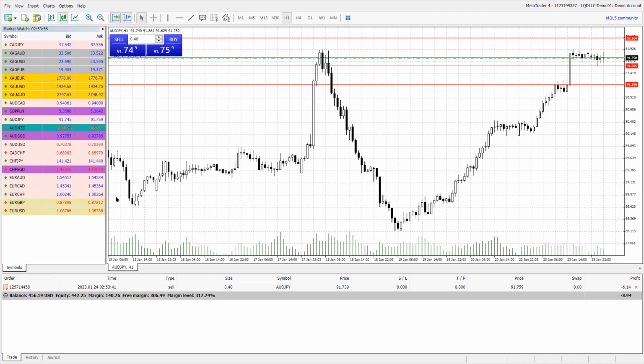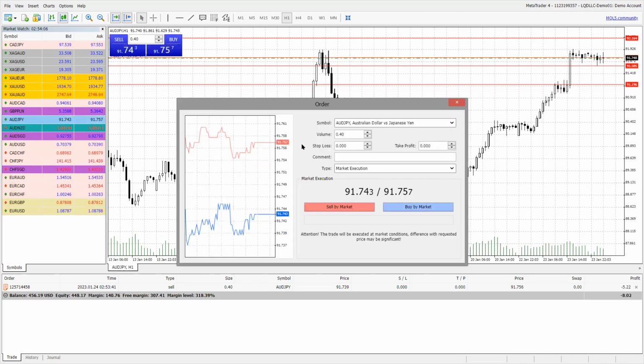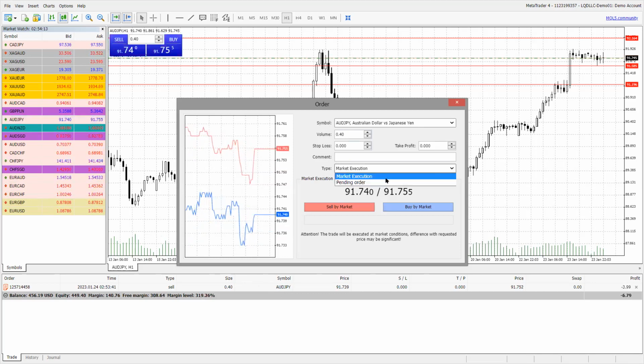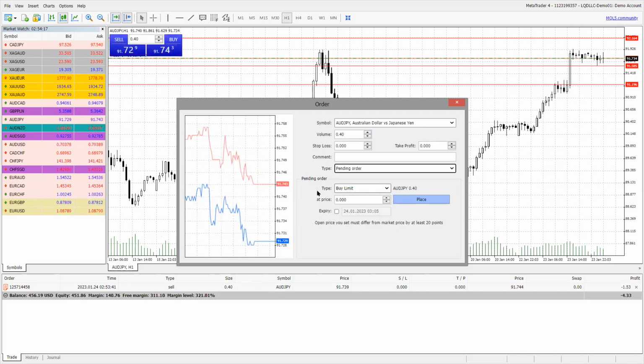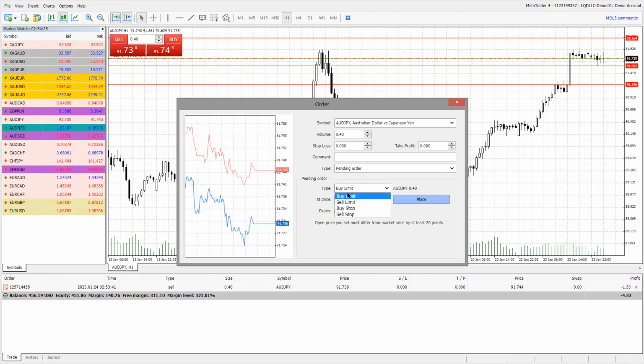I'm going to come back to the same currency pair, AUD JPY, right click on the symbol, and push new order. But this time, if you notice right here, it says type, market execution. We have a drop box. Hit the drop box, and it's going to say pending order, because we're doing a pending order. Once I push pending order, underneath it's going to say types. At this moment, once I hit the drop box here, I can either do a buy limit or a sell limit, or a buy stop or a sell stop.